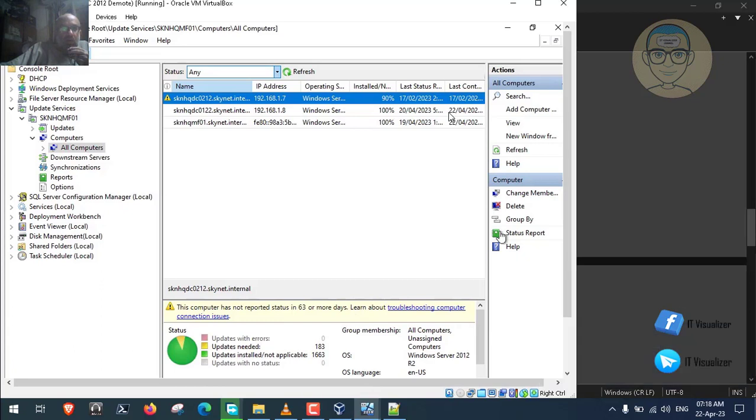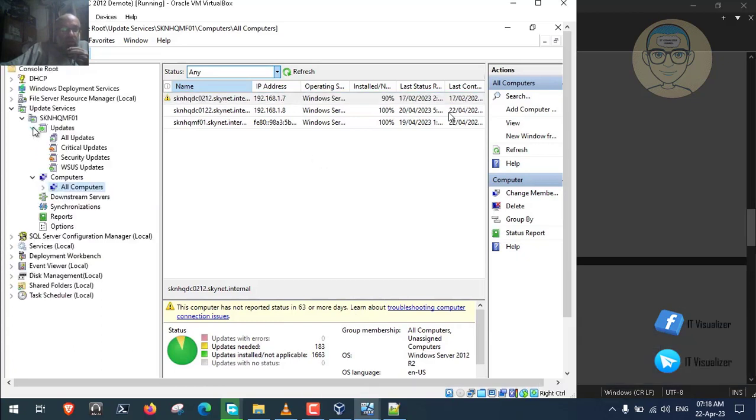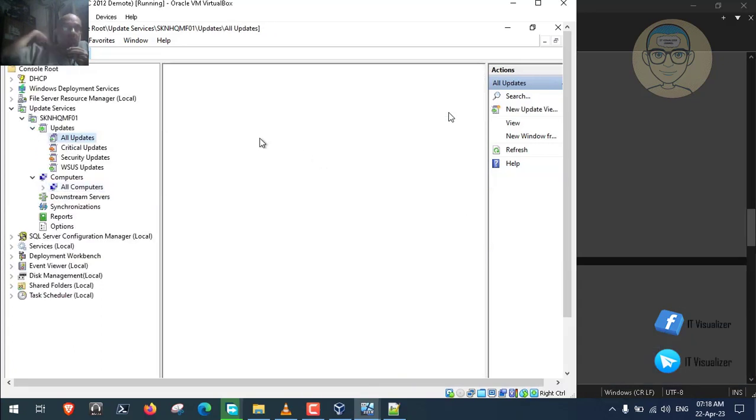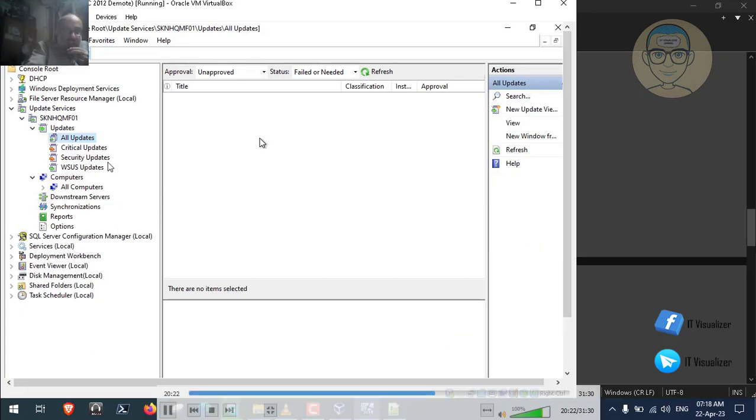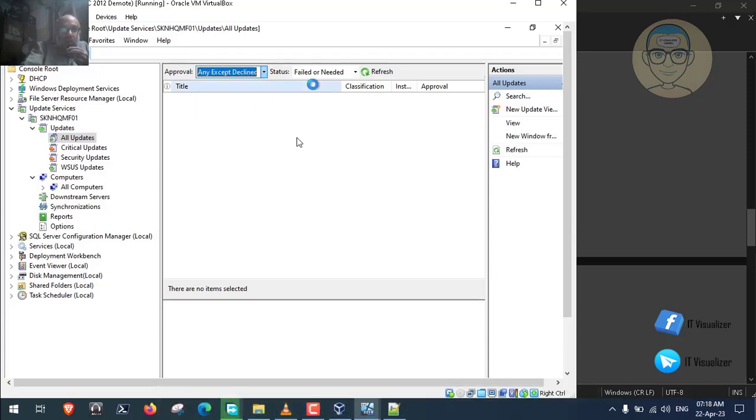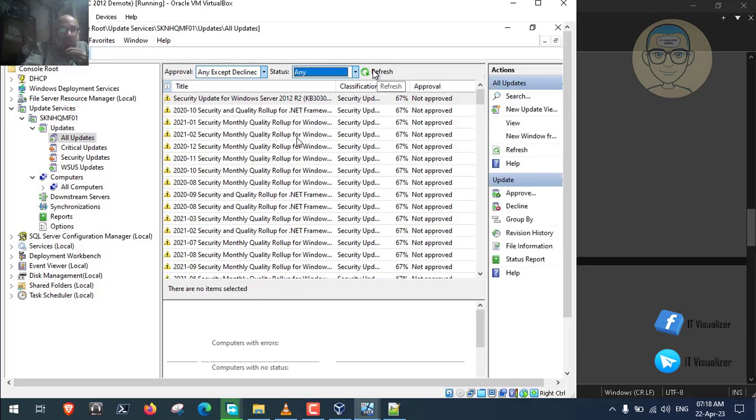Now we can go and decline some updates. Before that, we need to see what updates are downloaded. First of all, after checking the products, we need to tell it to sync with the Microsoft website, and then go to the updates and see what updates are downloaded. Not unapproved, any except declined, and status any. Here it will get all of the updates downloaded and waiting for your approval. Okay, so these are all the updates.